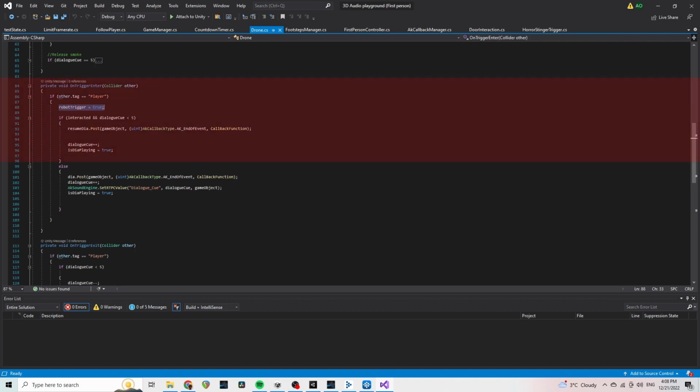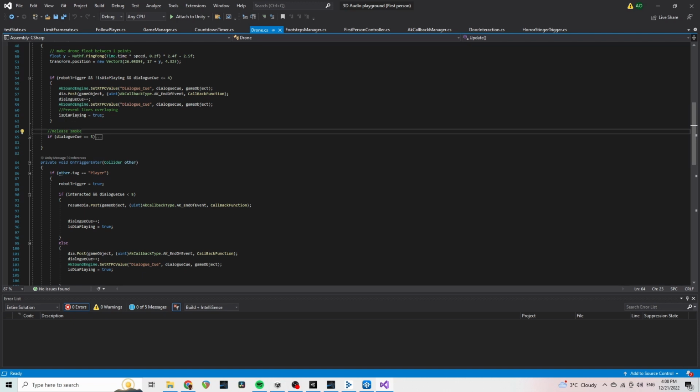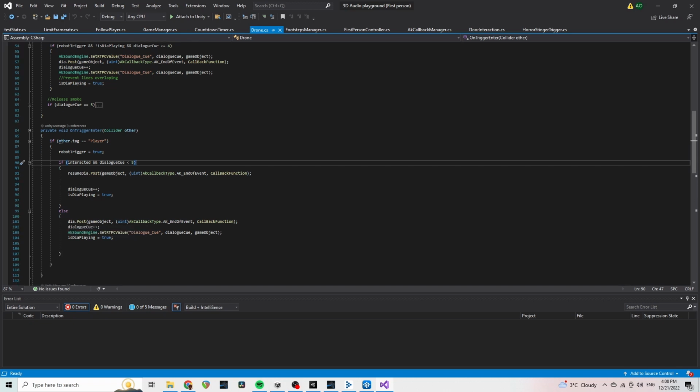We set true to the robot trigger, and that allows our update function to know that we are inside the collider. We have some conditions. If we've interacted and dialog queue is less than 5, then we resume the dialogue. But if we didn't interact, we go to else. So at the beginning, we always go to else. Now we can post our dialog event using the callback function. And now we've talked once, so we have to increment the dialog queue. And we set that the dialog playing is true.